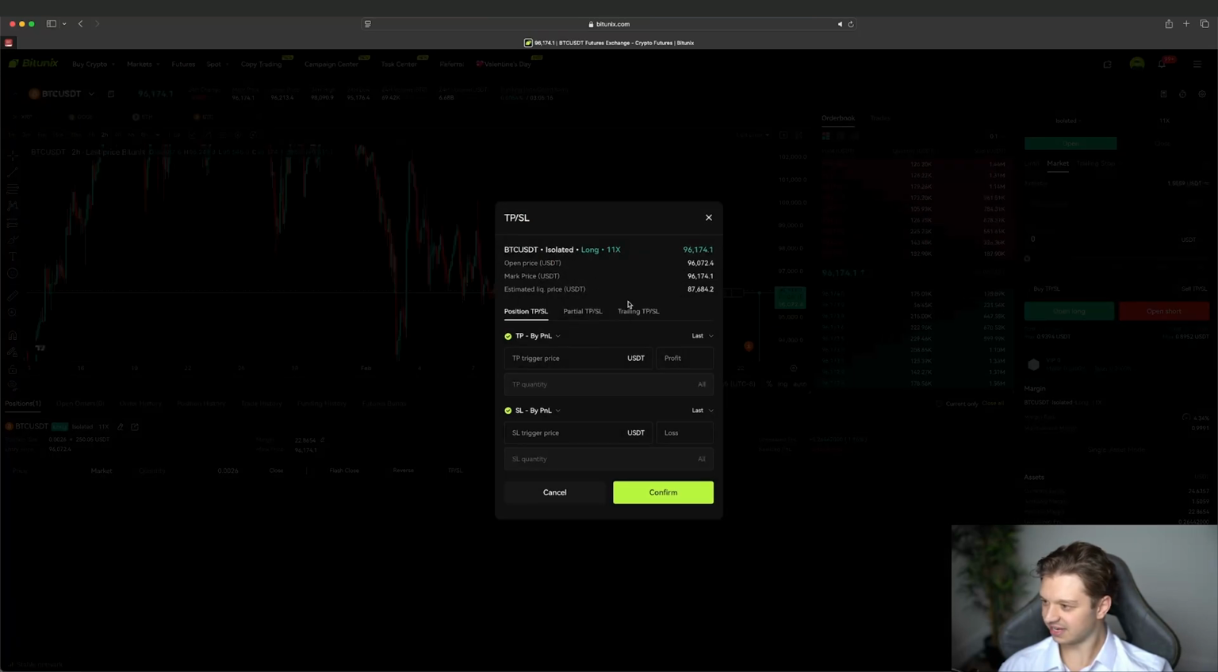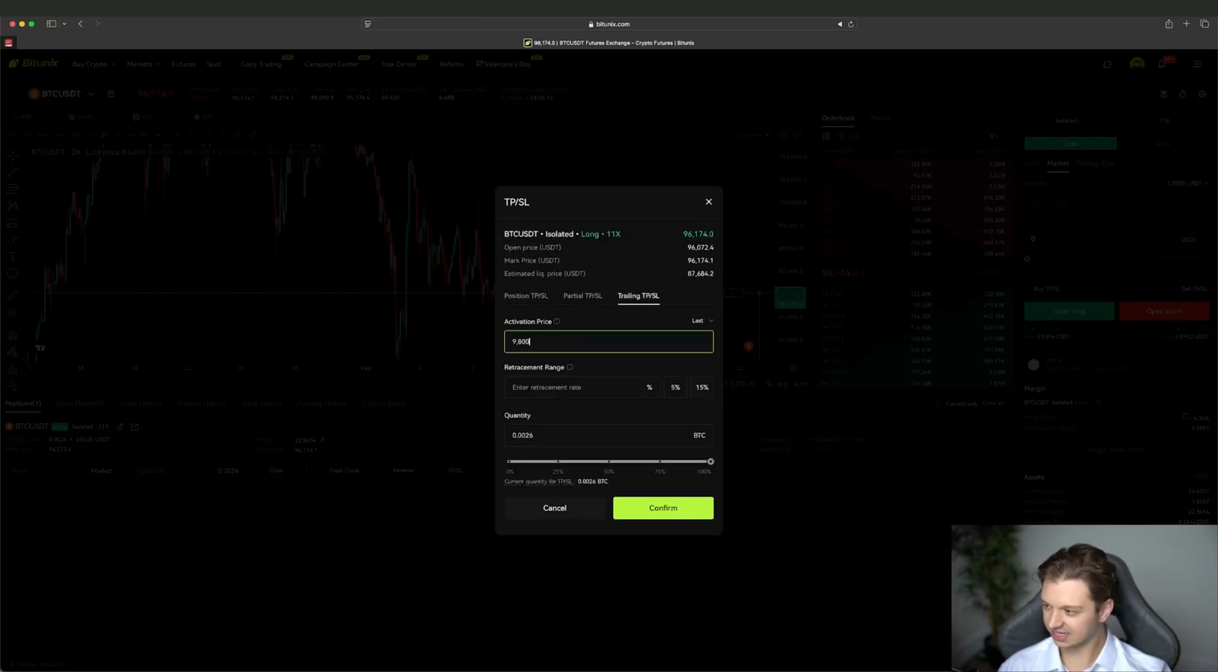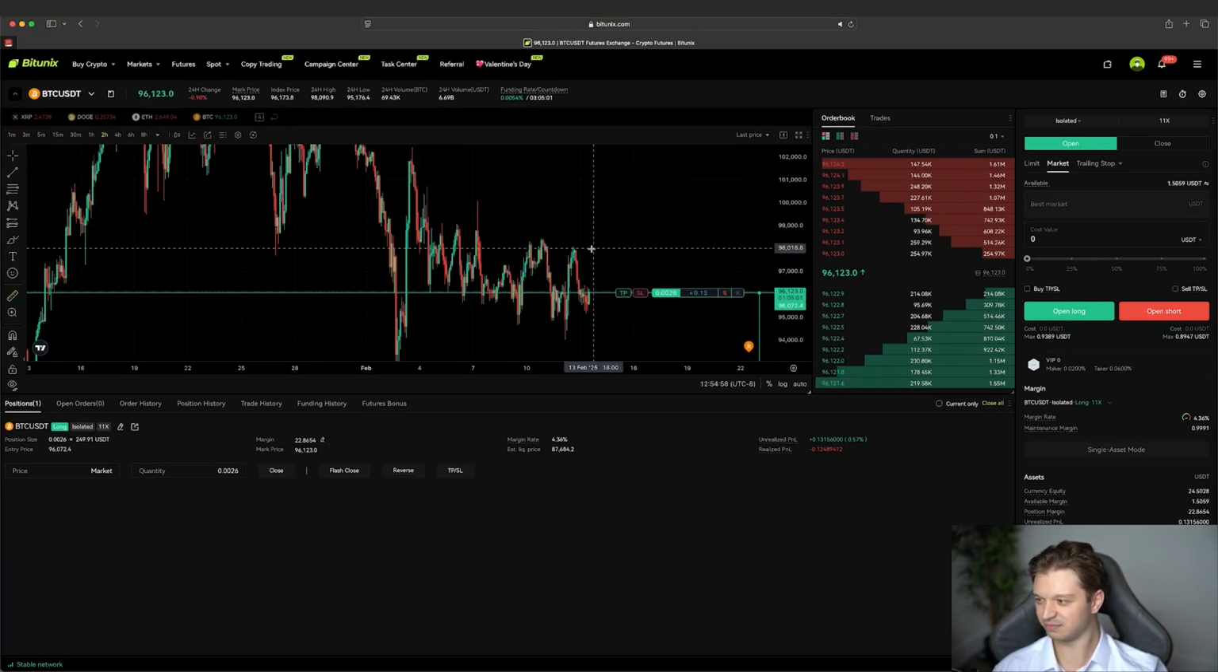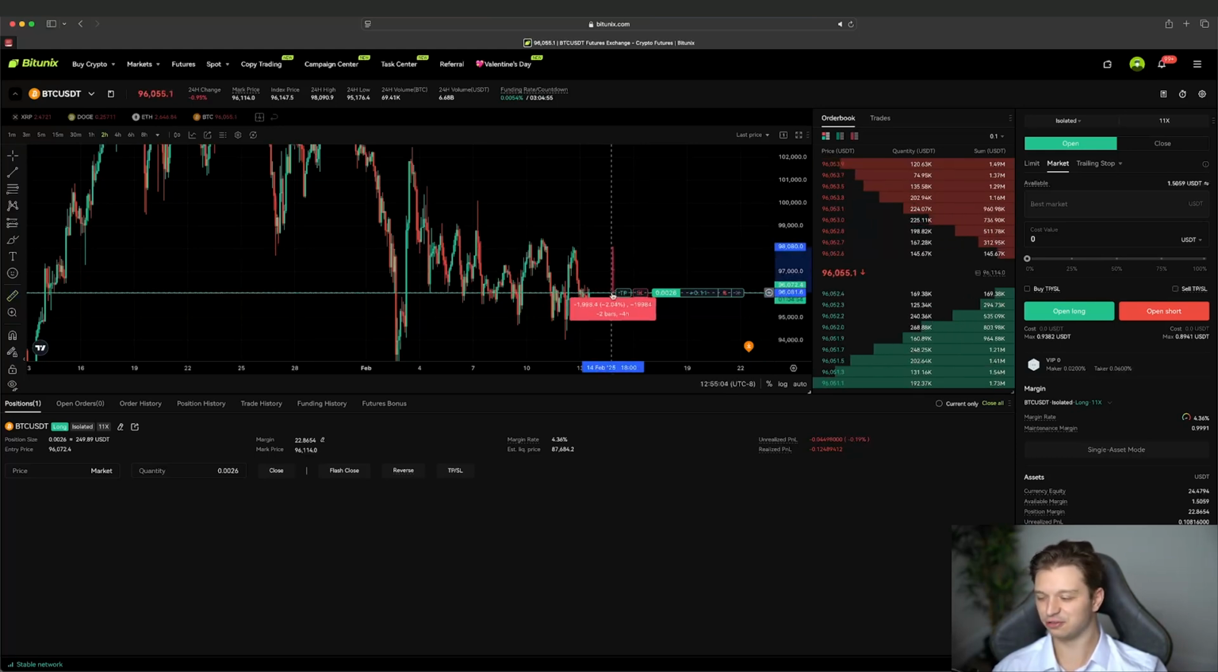So let's go back there, 98,000. And now this is where you enter the retracement range. So what you need to do is calculate the percentage between that area and your entry. So this is about 2%.